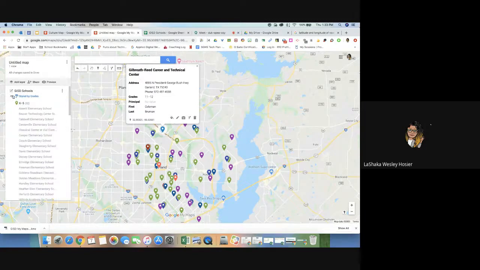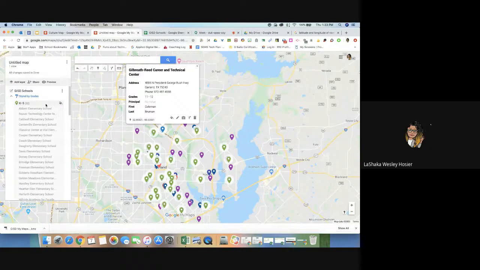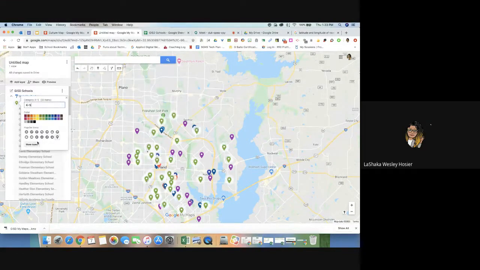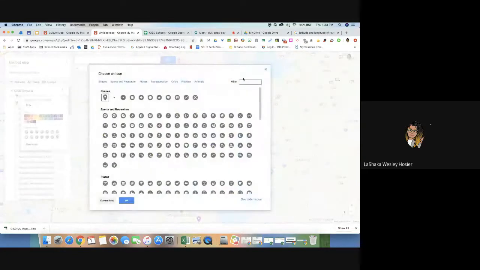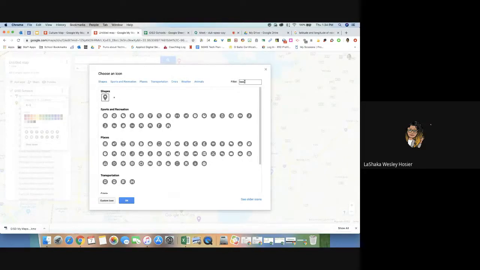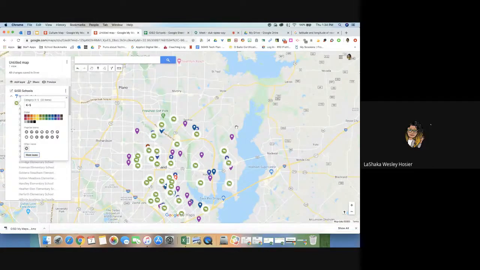So if I click this little caret down here, this down arrow, it's going to show me here are my elementary schools. And I can kind of see which things fall under which legend. I can even go in and say, you know what? I want my elementary schools to have a teddy bear. Have a teddy bear? No. All right, let's try bear. Okay, there's an animal. So if I say, all right, all my elementary schools should have bears. So now it's super easy.